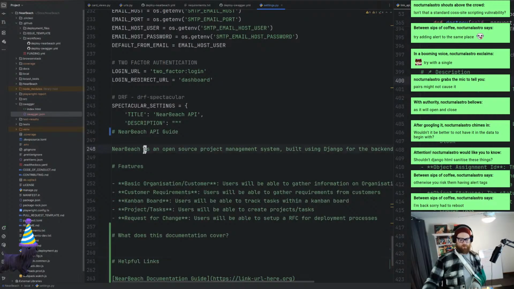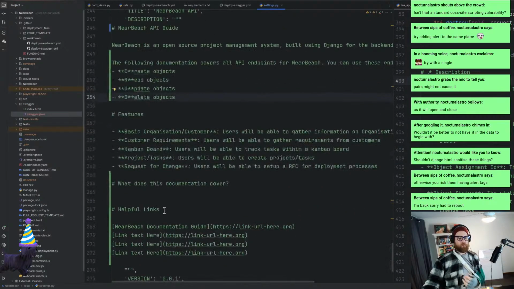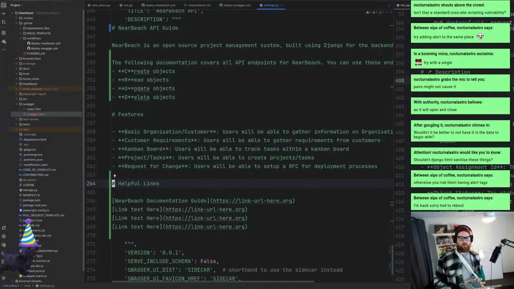What I'm going to do is I'm just going to put this up here. The following documentation covers all API endpoints of the NearBeach. We've got features. I'm just condensing this down a little bit more. And then we've got the helpful links.